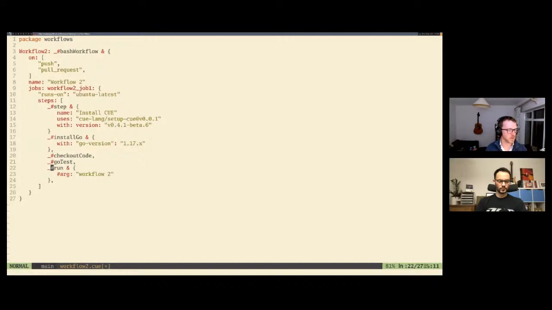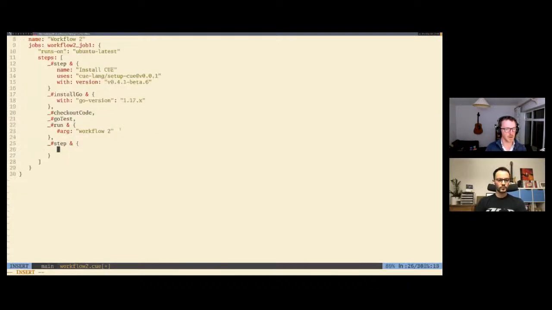So then what we need to do, we've run our tests here. So now we want to have another step down at the bottom here. And we're just going to call this regenerate YAML from cue. And what's this going to run? It's going to run cue command gen workflows. And then we want one final step. And we're going to check our commit is clean.